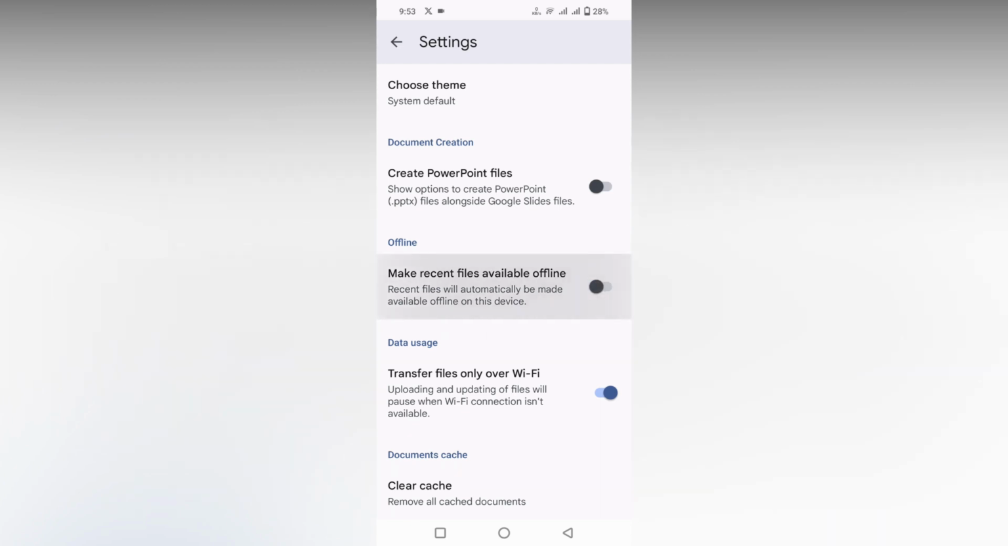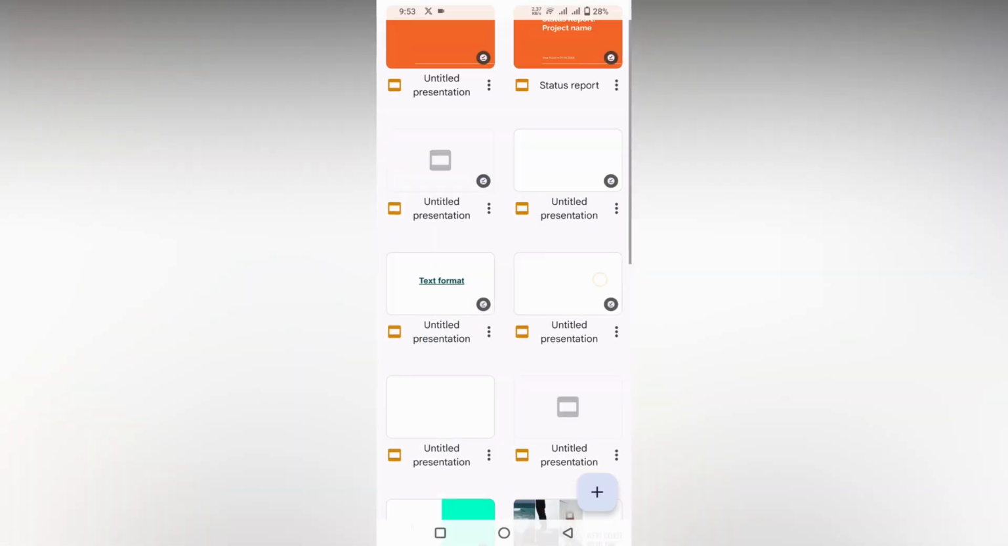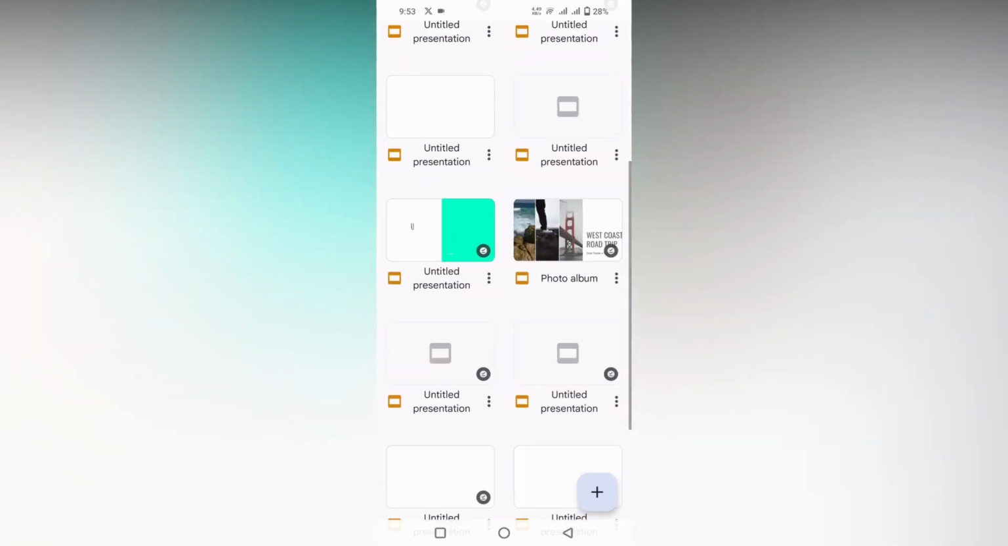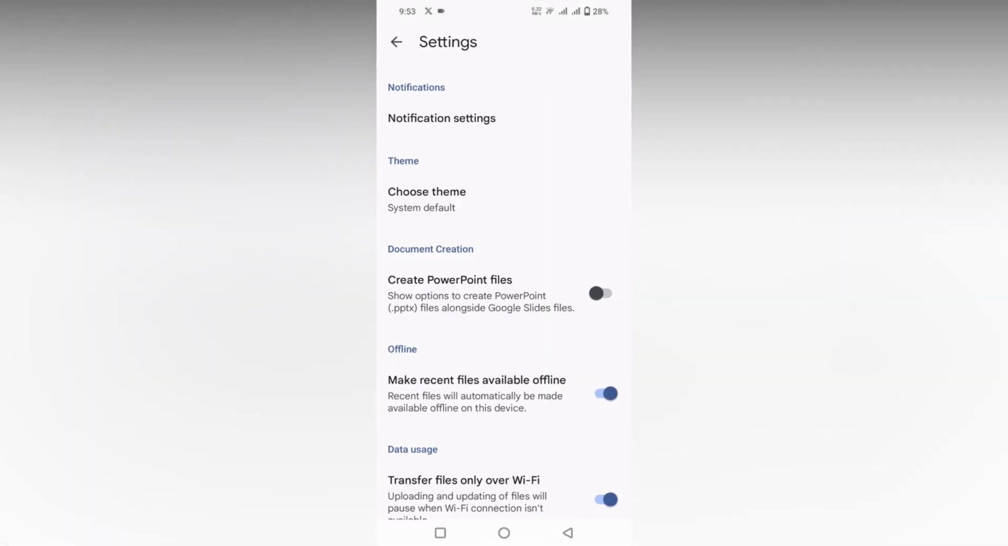You should enable this option to make every file you recently created available offline, which is stored on your mobile phone storage, so you can access it whenever you want. It doesn't need internet because it's been made available offline. So just go to the settings and turn on this offline setting, which makes your files available offline.